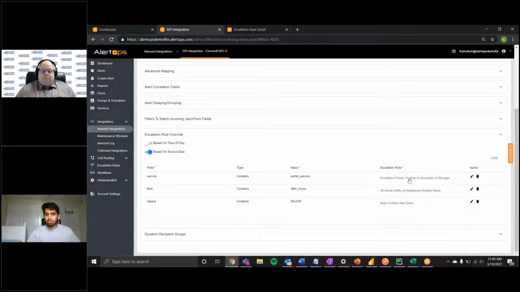service, I'm going to use one playbook. If the time contains after hours, I'm going to use a different playbook. If the impact contains major, I'm going to use the major incident playbook that we just saw. So this really is a depiction of how well AlertOps can configure itself to tailor how the response processes are structured to your organization's needs.